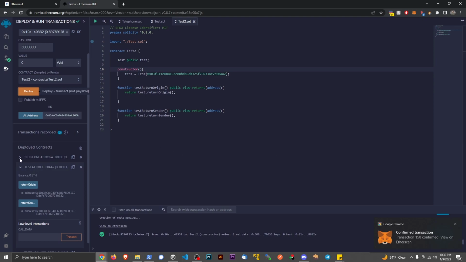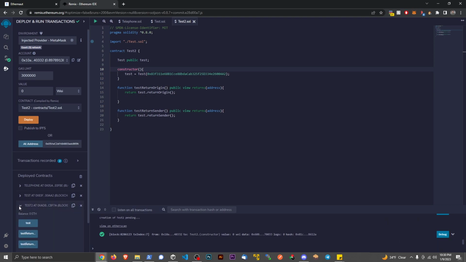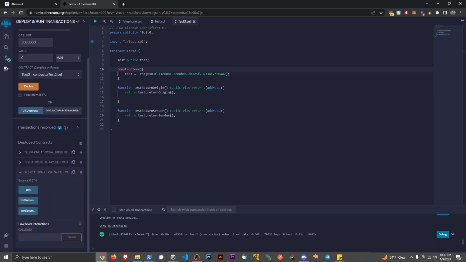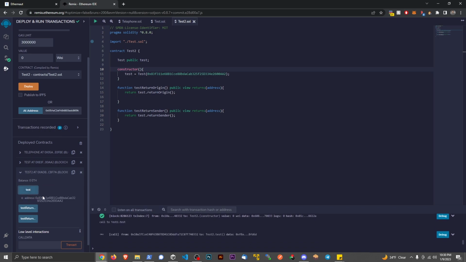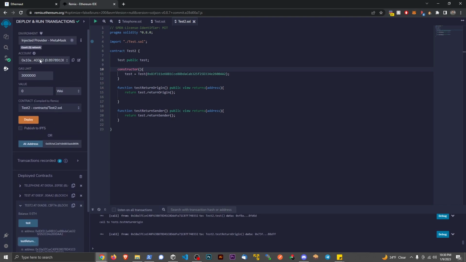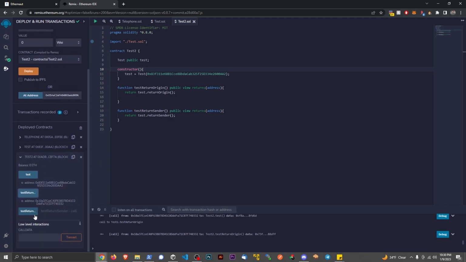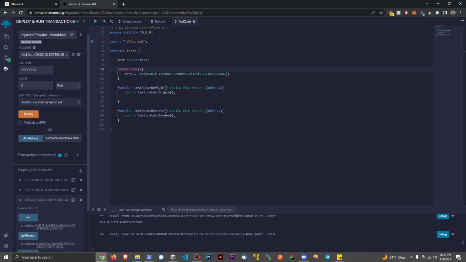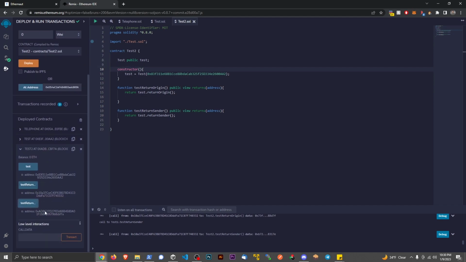Now what we're going to do from here on test 2, remember it's calling these functions on this contract from here. We can even see test is the same address that's right there. If we return the origin, now we can see the origin is still my address, that wallet address, because that's the one originally calling it. But the return sender, the sender is this contract from here. So it started with my wallet, but the actual sender is this contract. So it's like a two-step process, if that makes any sense.